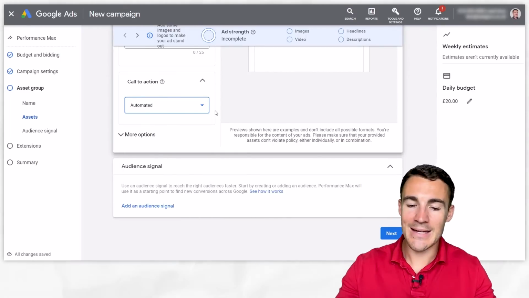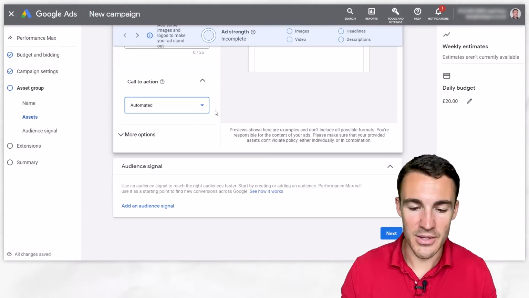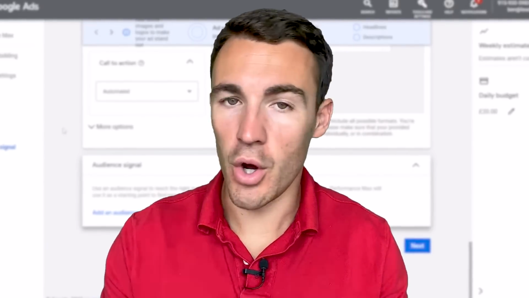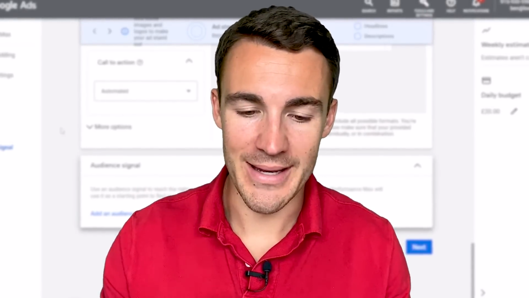Okay, so go ahead and add in all those details. I've got videos on the individual components of this, so go ahead and add those in. And then we need to move on to audience signal. This is a really important component of a Performance Max campaign. It's actually optional, but I'd certainly recommend you go ahead and add it in.